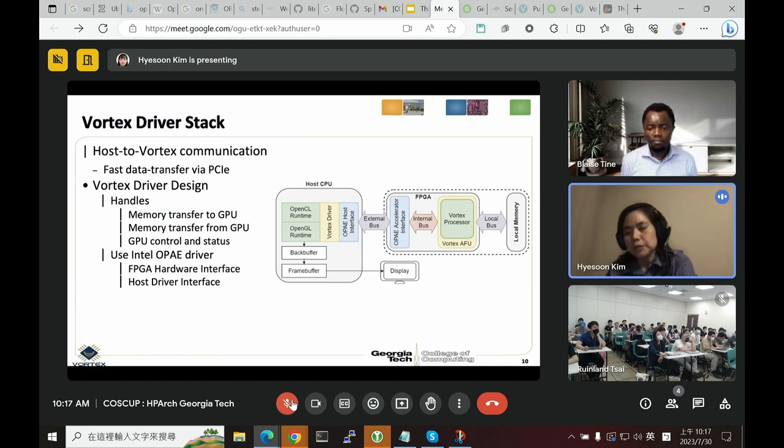There are some other models of FPGA where the host is on the FPGA board, like those based on an ARM system, and that also requires a different kind of driver stack. So what we built is more like this: three GPU tiles, where the entire FPGA is running as the Vortex cores.